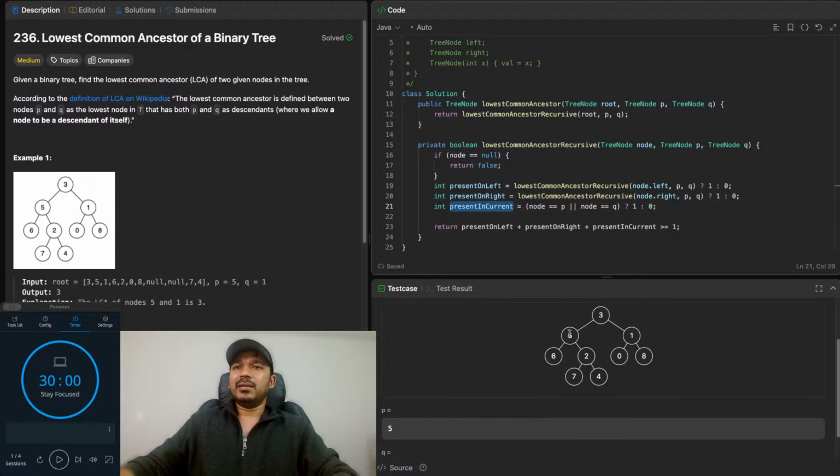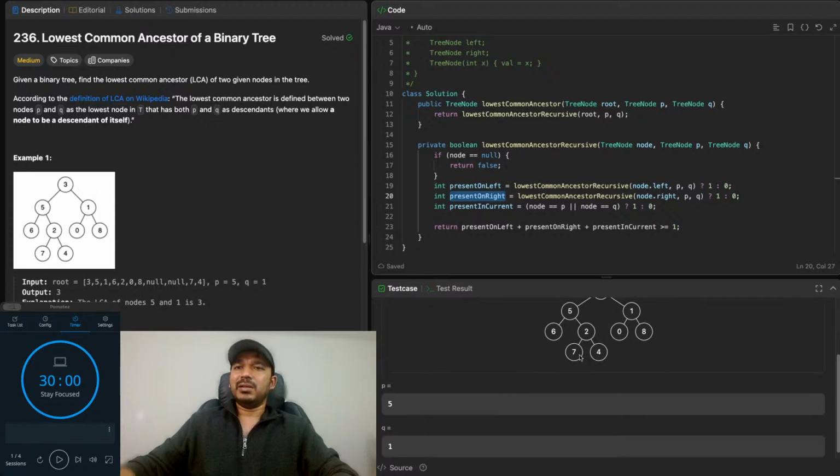And then for 5, I evaluated 6, the left child, and then I need to check present on right. For 2, I'll go left to 7: null, null, 0, 0, and 7 is neither equal to 5 nor 1, so 0, so it returns false. And for 4, null, null, and 4 is neither equal to 5 nor 1, so it also returns false. So 7 and 4 both return false, and 2 is neither equivalent to those, so left and right are false, and current is also false for 2, so this one will also return false because this is 0.